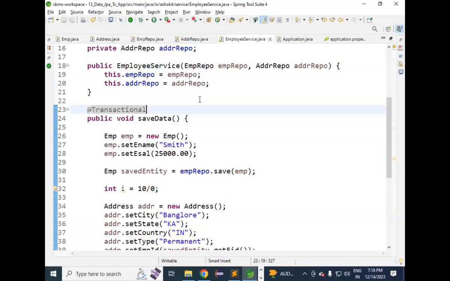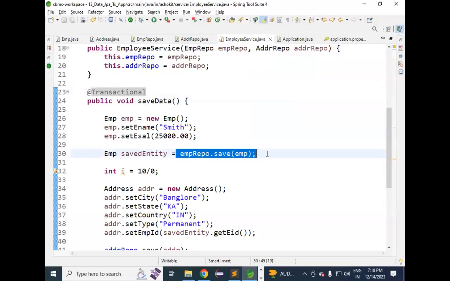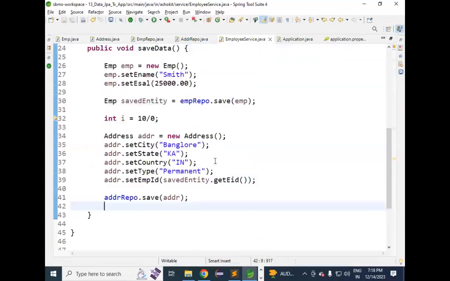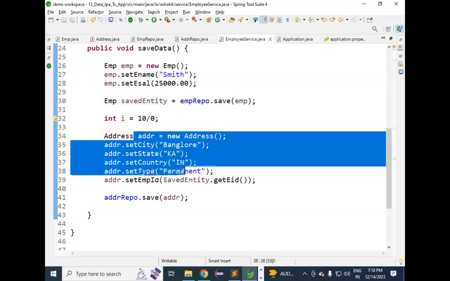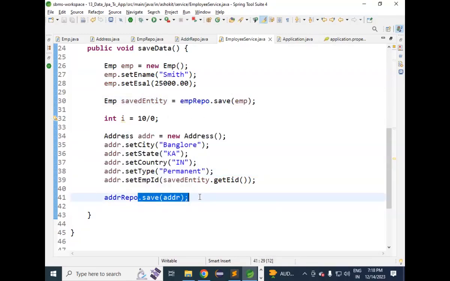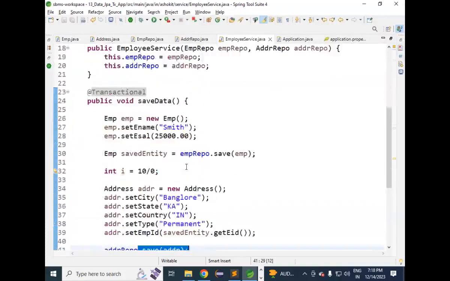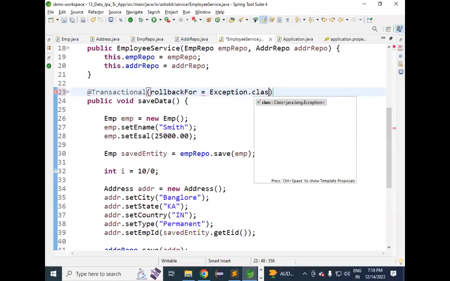So I'm calling the save method two times. What JPA is thinking is, this is one operation, this is another operation. After completion of this operation, it is committing the transaction. After completion of this operation, it is committing the transaction. But my requirement is both operations belong to one transaction. Either both should be successful or none should be successful. Atomicity. So I will tell Data JPA @Transactional, you go for rollbackFor = Exception.class.